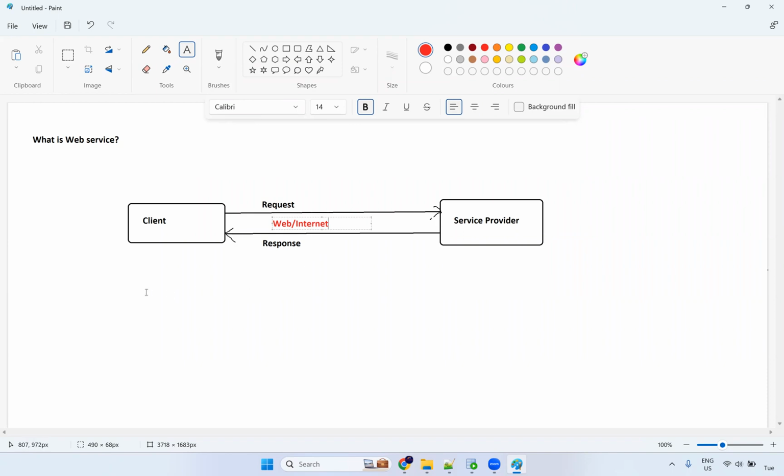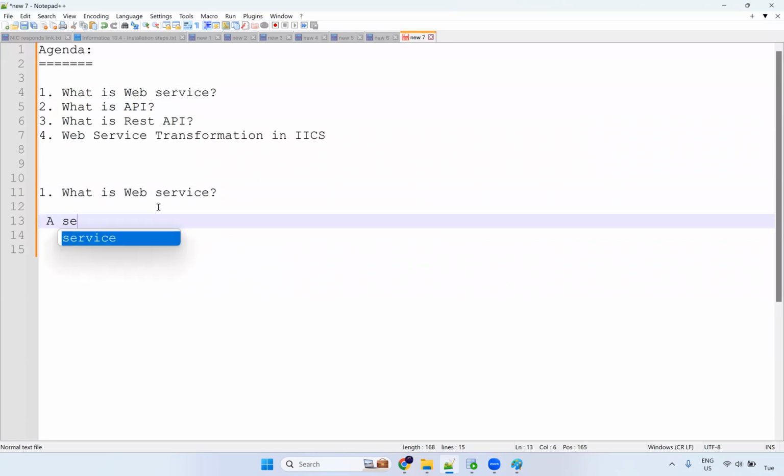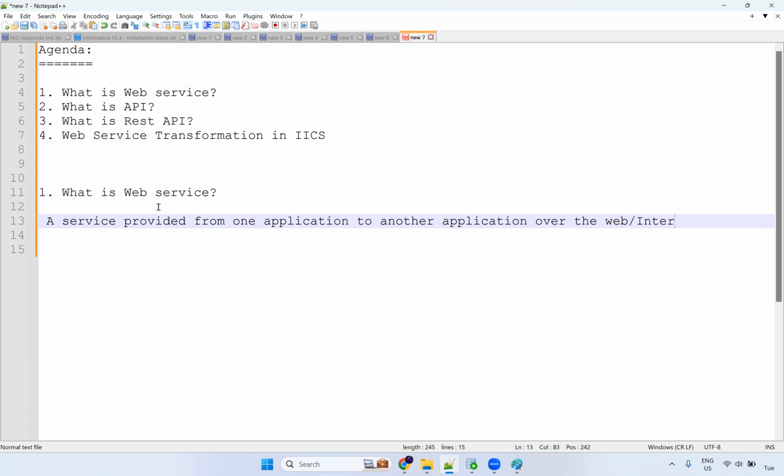Say for an example, if you ask what is web service: a service provided from one application to another application over the web or internet is called a web service.